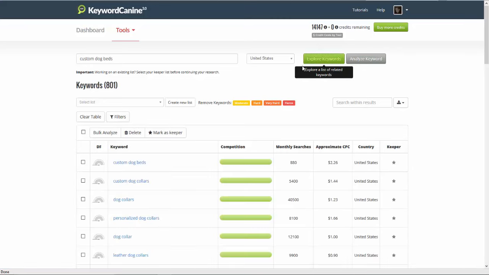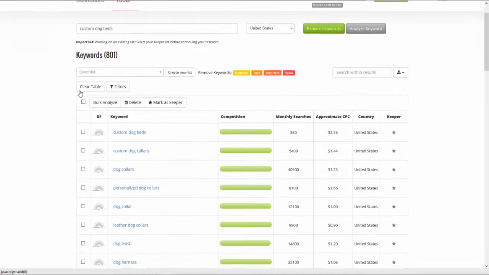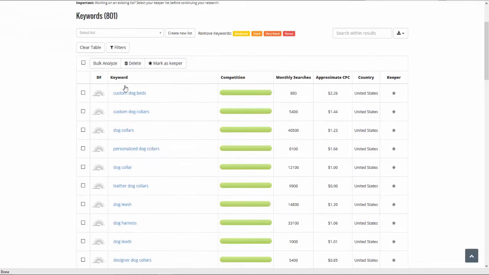Okay, once you do that, it will propagate down below, and then all you need to do is come down here to the analysis area, and you can either bulk analyze all of these keywords, or you can just find the ones that you were already interested in and click those. So for me, I'm only interested in this custom dog beds term.